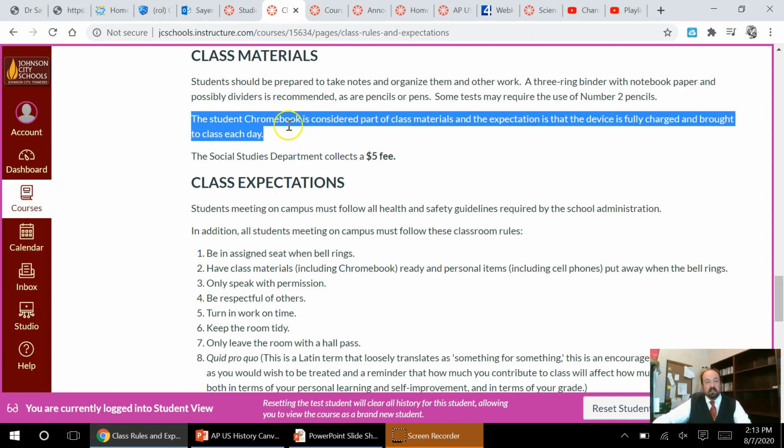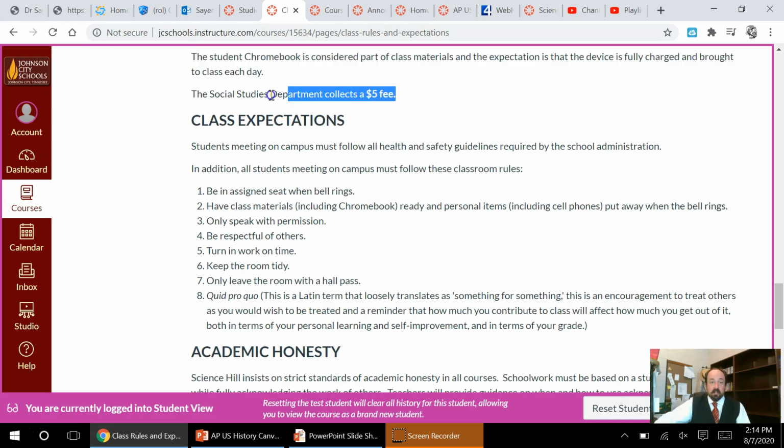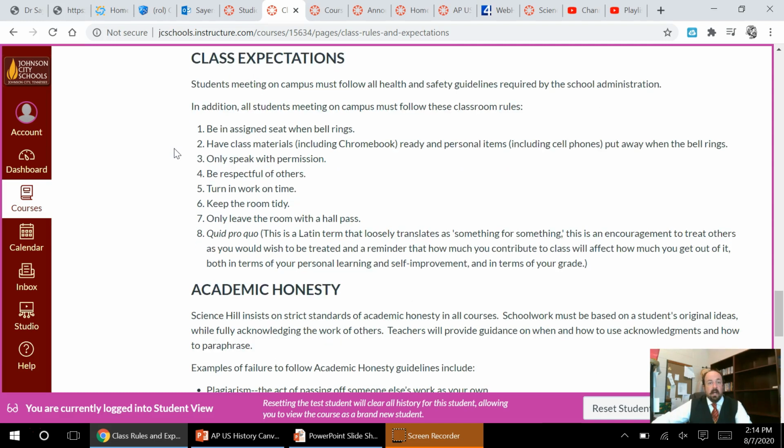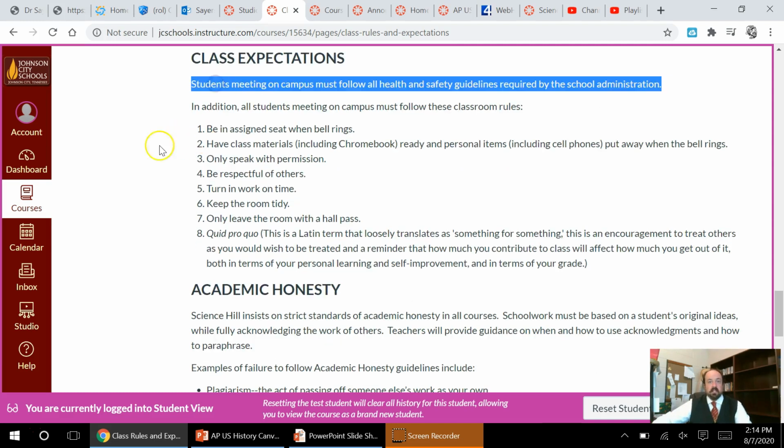At least some days, obviously if you're learning at home, you'll probably use it every day. If you're on campus, please bring it with you, as that is how most quizzes will be completed. And we do collect a $5 fee for the Social Studies Department. When you're on campus, you must of course follow all health and safety guidelines and all school rules in general.